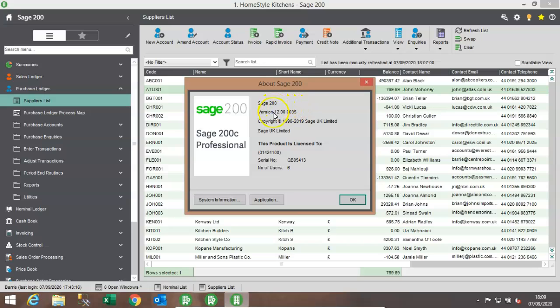So you can see I'm using version 12.00.0035. Just to repeat, the feature we're going to talk about came in 0.0031. So if we're on 3.1 or later, then we have this feature.